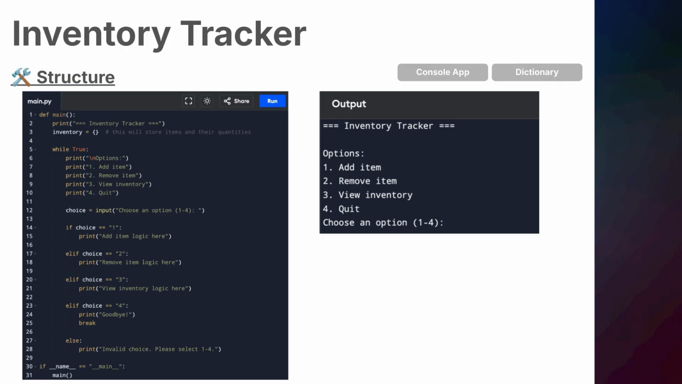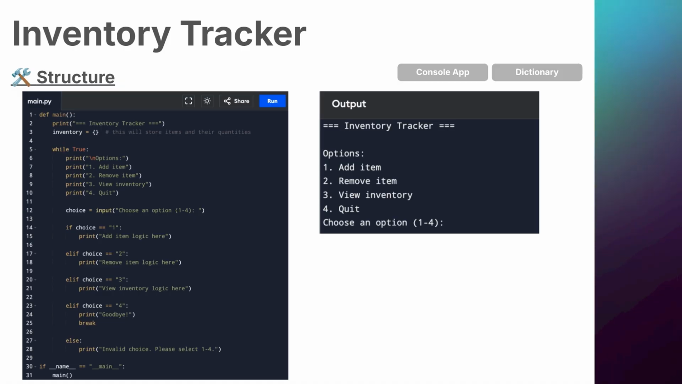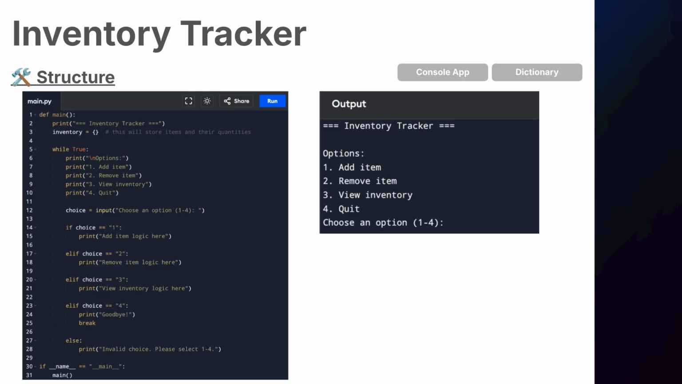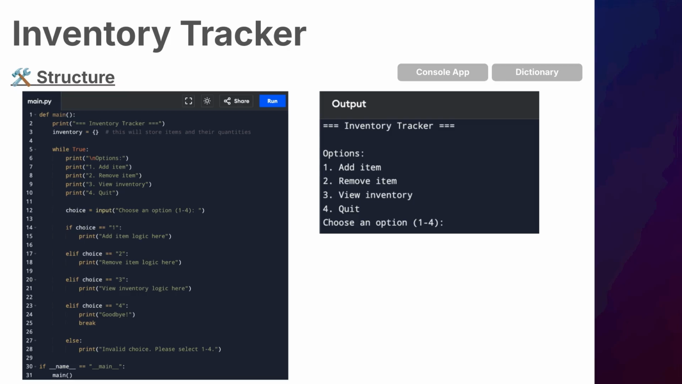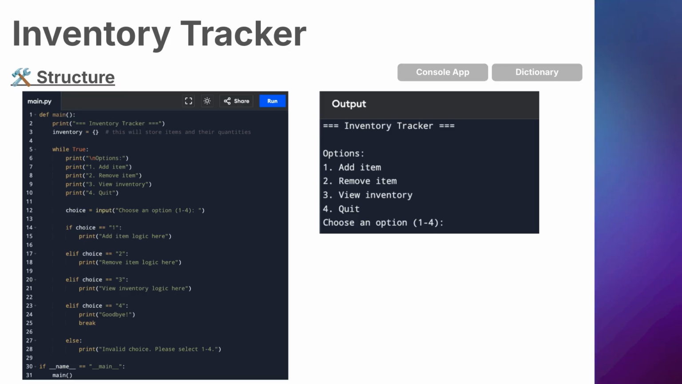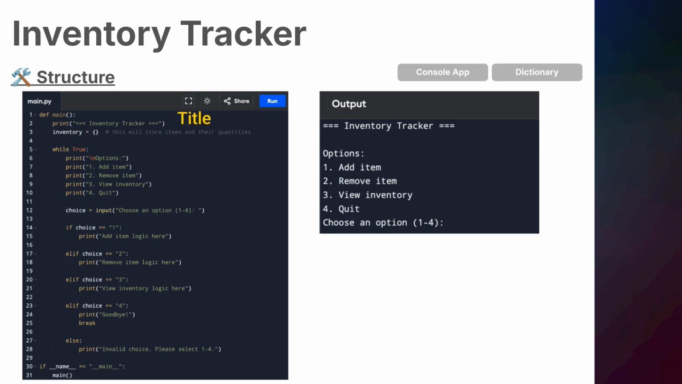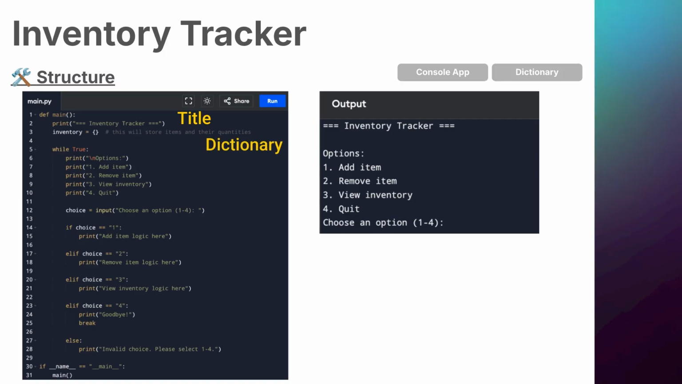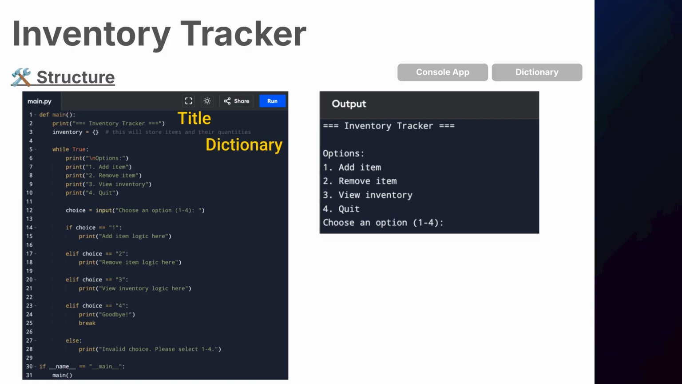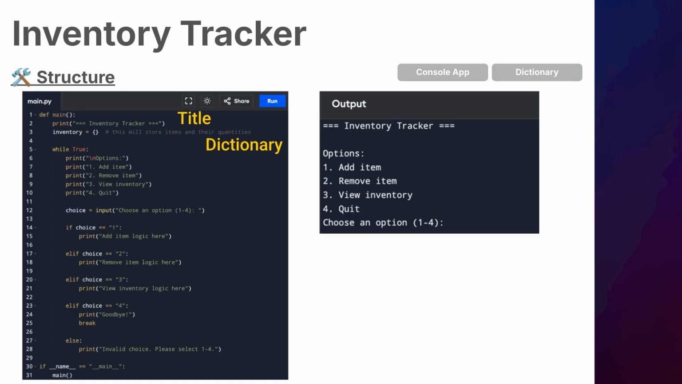Okay, let's take a look at the structure of our program. Rather than writing the full working code right away, we're first creating a clear skeleton or template. This template lays out what the program will do at each stage without the detailed logic filled in yet. We start by giving the program a main section where it prints a title so the user knows what app they're running. Then we create an empty dictionary that will eventually store the items and their quantities. This dictionary acts like a digital cupboard where our data will live.